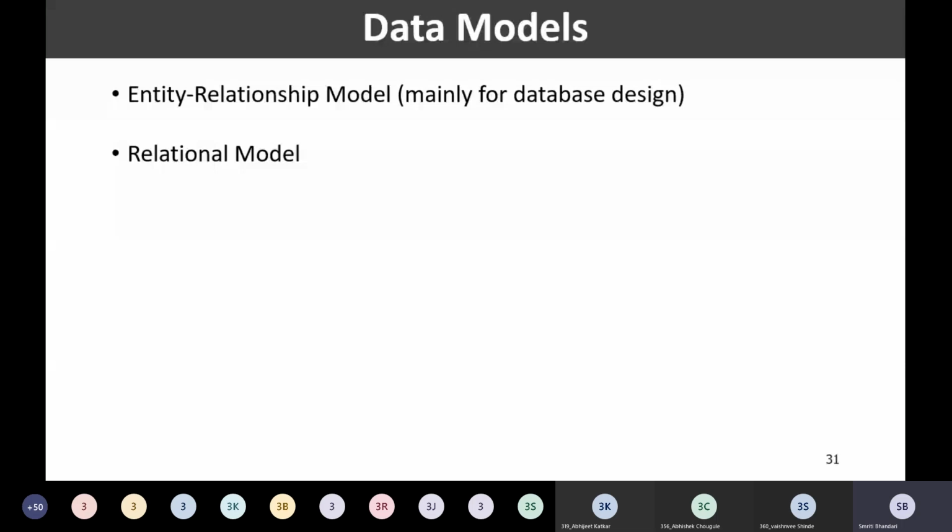In our course we are going to focus on these two models: the entity relationship model and the relational model. Next is the object-based data model. What do we mean by object-based data model?